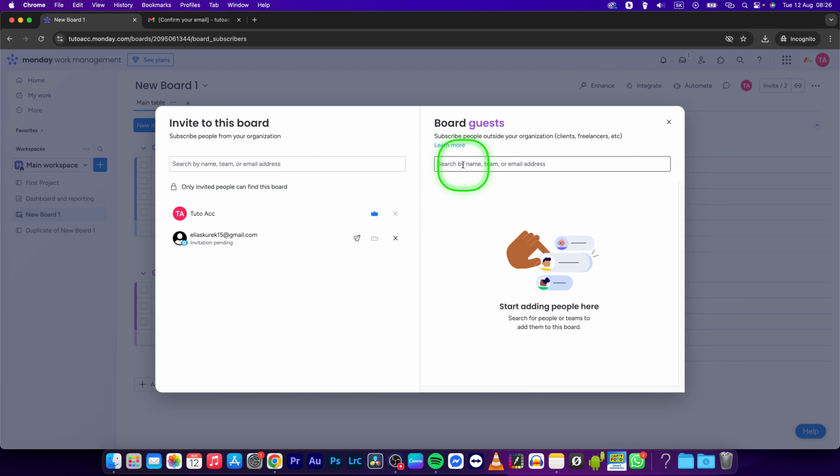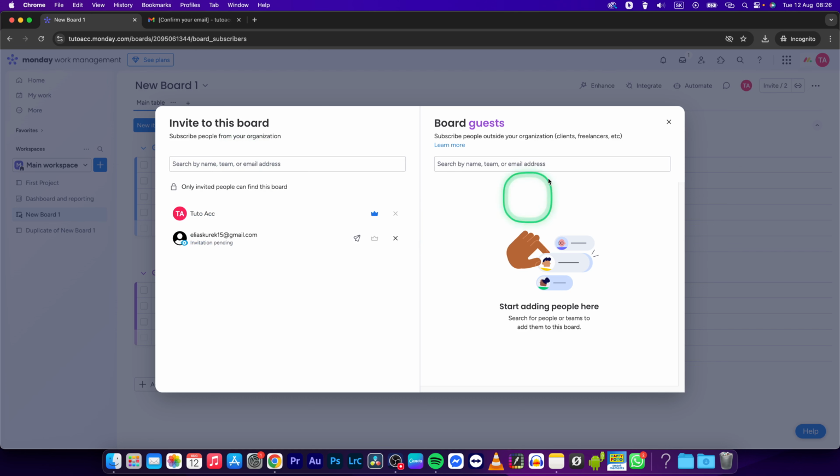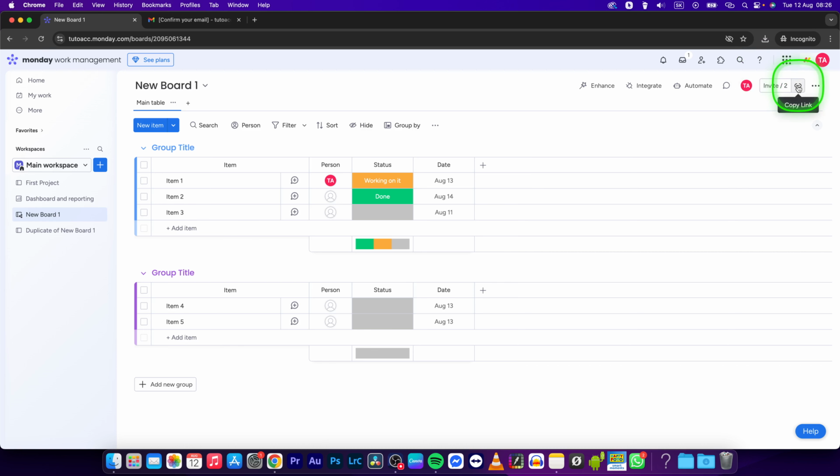So as you can see here, you can add board guests, so you can add and invite board guests, people that can only see but not edit the board. It is really simple. Just send an invite via email or just send them a link by this button.